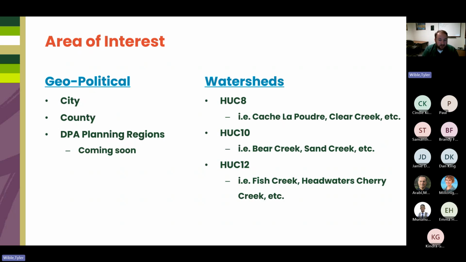These are things like on the big side, HUC 8s are the big ones. So that's things like the Cache la Poudre watershed up here in Fort Collins that runs through town. An example for you Denver folk is something like Clear Creek. That's a HUC 8 down in your neck of the woods. You can get smaller as you go through. The ID number gets longer. These are things like Bear Creek on the west side of Denver, Sand Creek that runs from Aurora all the way up to the north end of Denver, all the way down to HUC 12s.